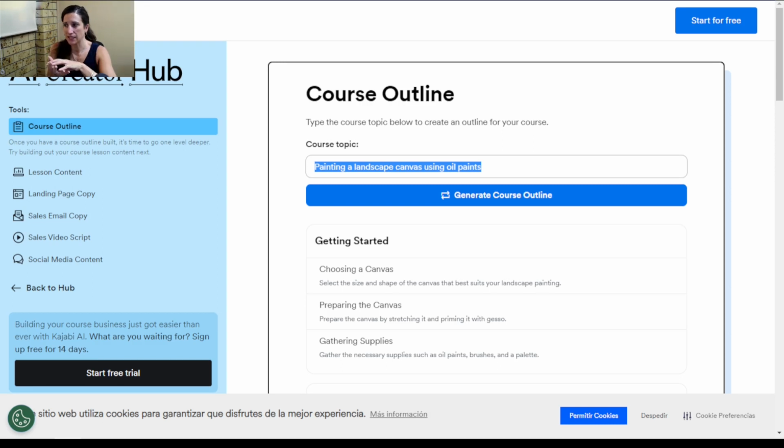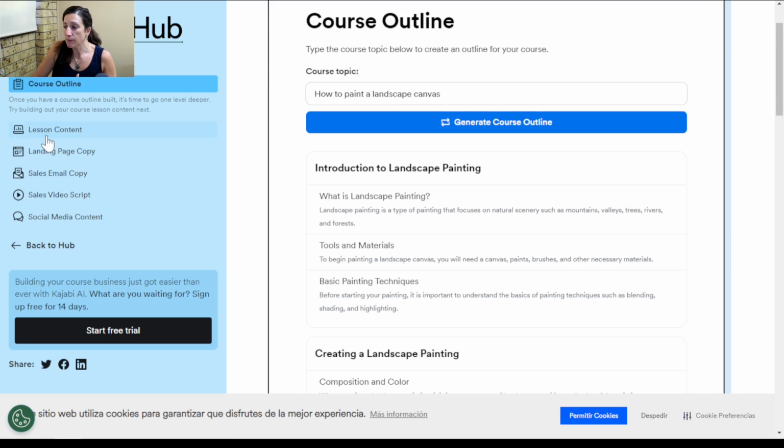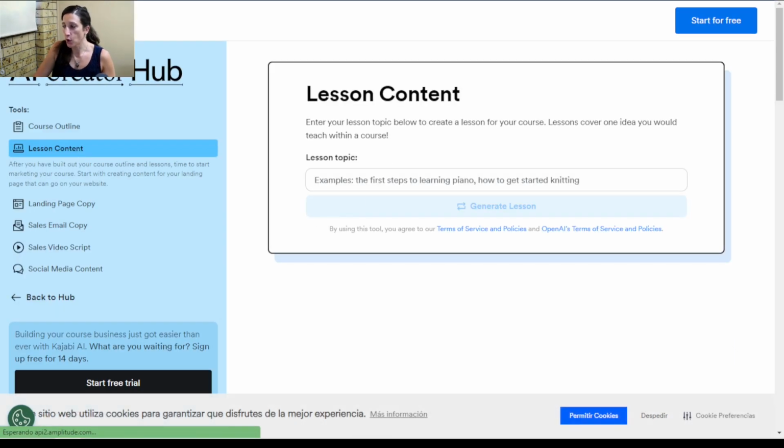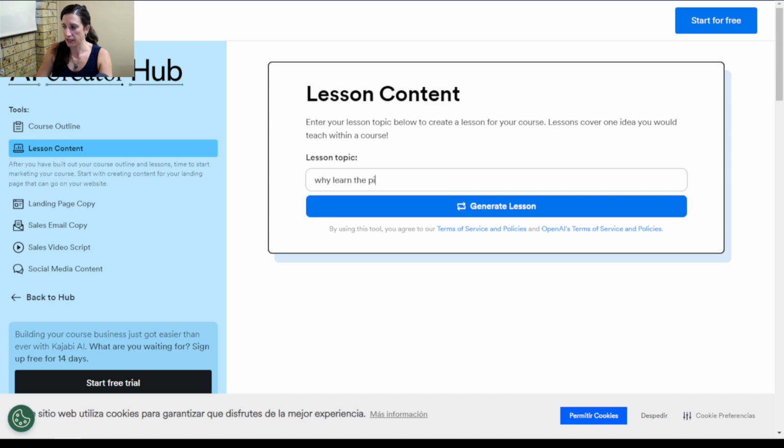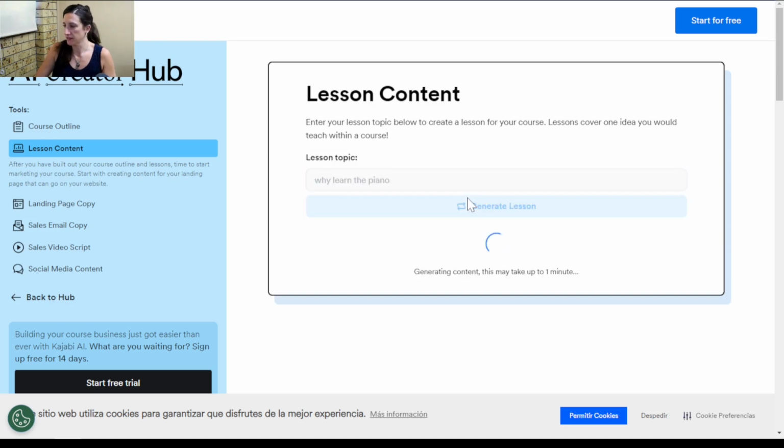And you can then start to build your course outline even further. And then we can go into lesson content. Now, when we go into lesson content, we can then type a lesson name. And let's use one of their examples that they had: the first steps to learning piano. Okay, so maybe we can say the lesson is why learn the piano. Okay, this is our very first lesson.